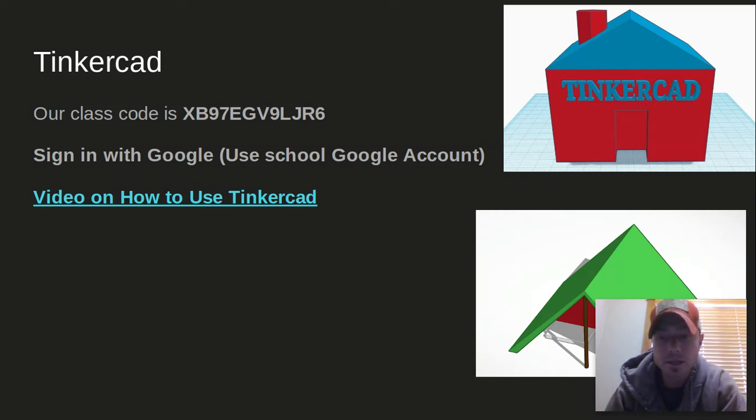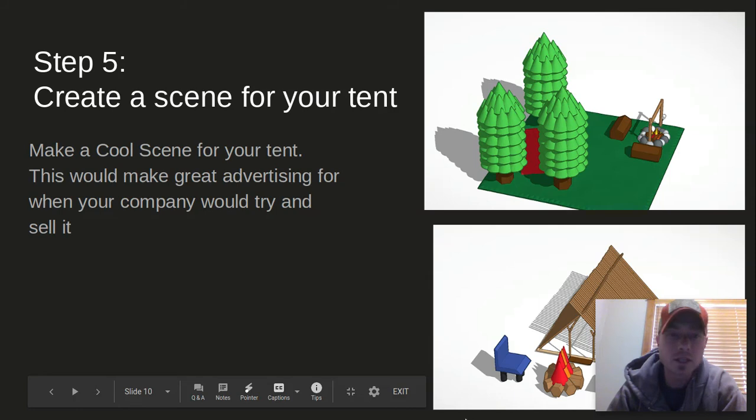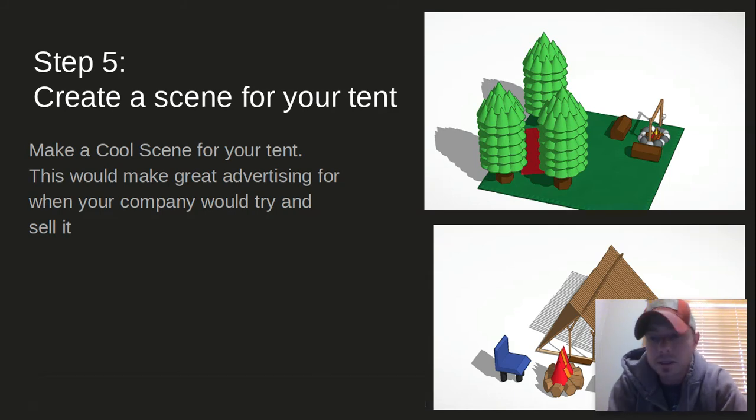All right. So again, option one, build the model. Option two, make it on Tinkercad. And then here's some examples of what was built on Tinkercad. This one doesn't have the tent, but it sure set up a really cool scenery that you could put a tent in. Here's a tent with a campfire and some chairs. And then really what I want you to do is make a scene for your tent. This is how you would market your tent, like if you're trying to sell this thing, you do this.